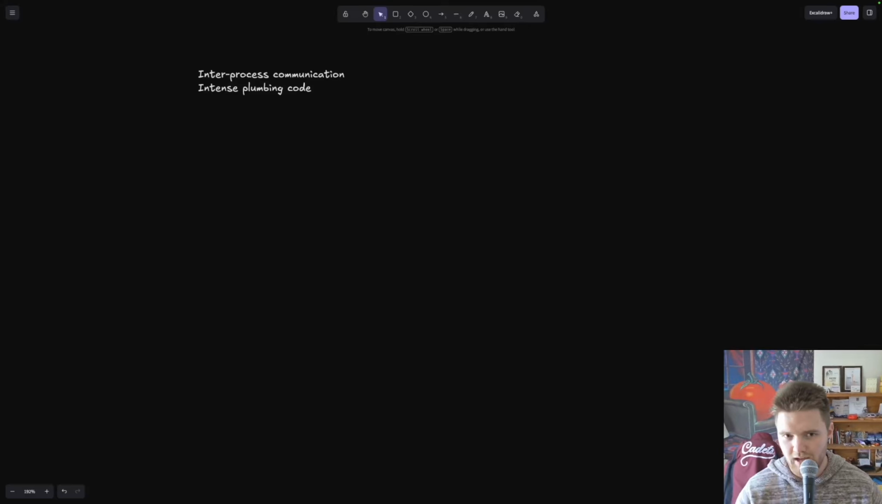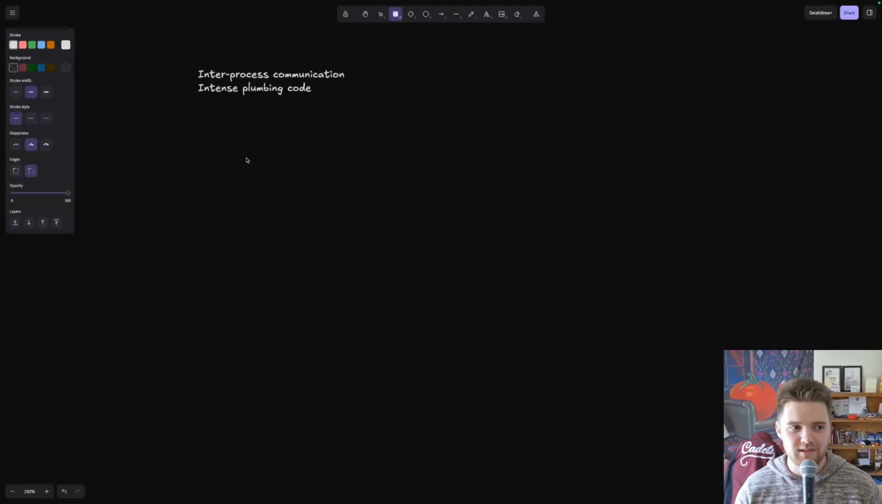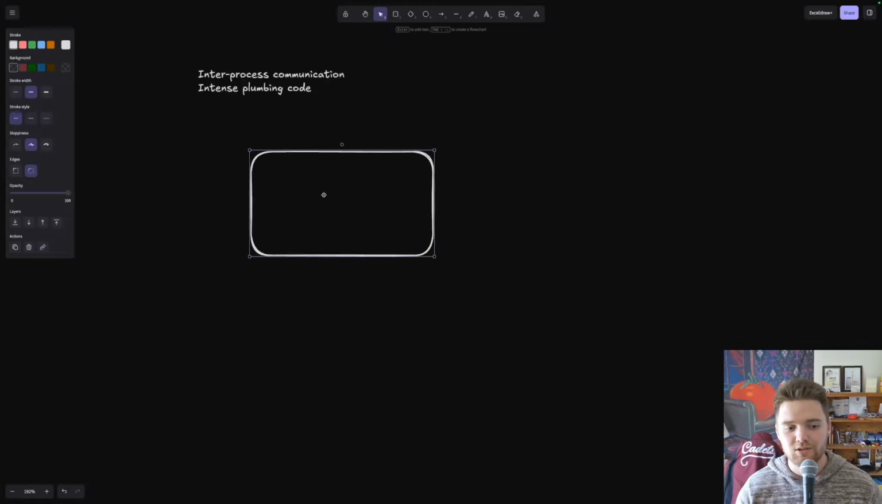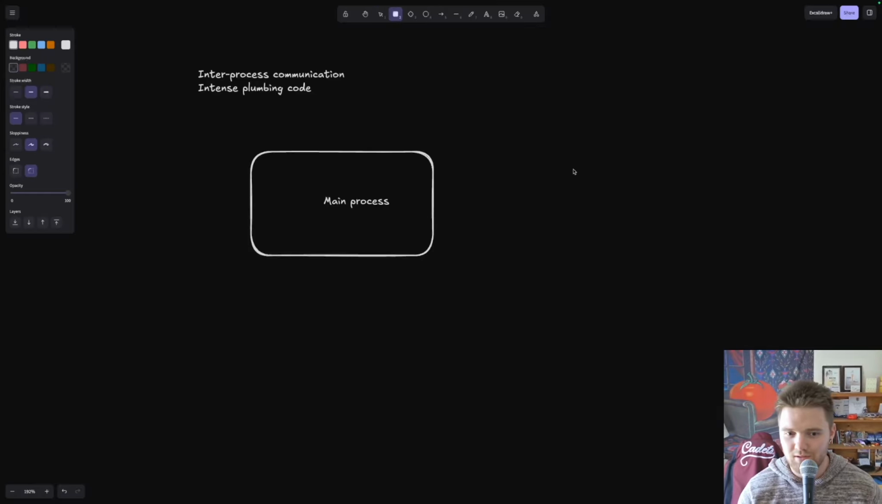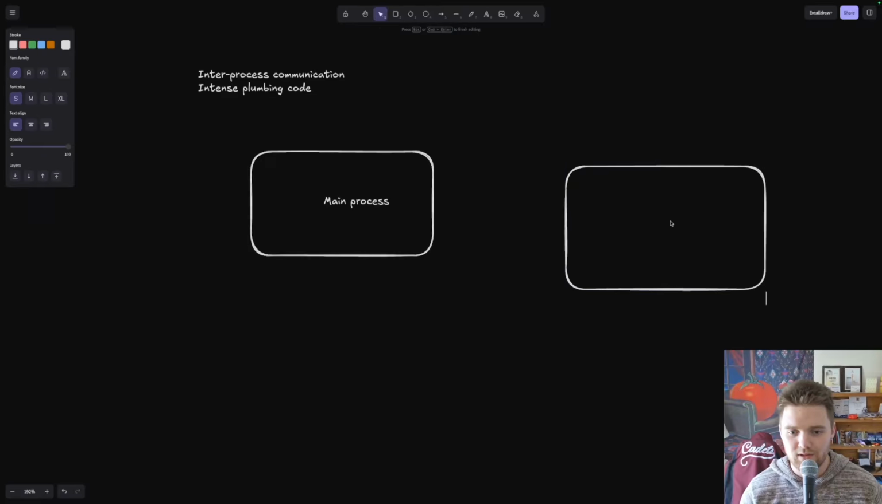So Electron has what is called a multi-process model, and the official Electron website goes into very deep detail about that. I will spare the intense details, but all you really need to know for this case is Electron has two processes, and I am sorry, my mouse is freaking out. Electron has two processes. They have the main process and the renderer process. There are also utility processes and a few other things that you can do, but for this case, let's just think about this.